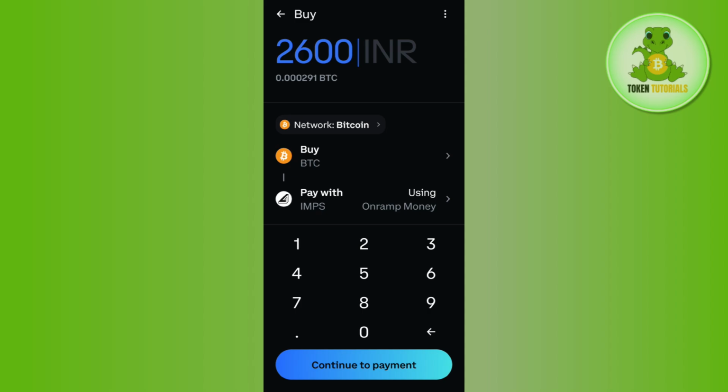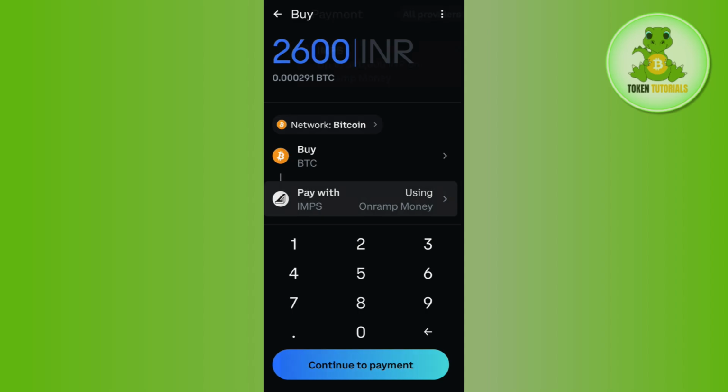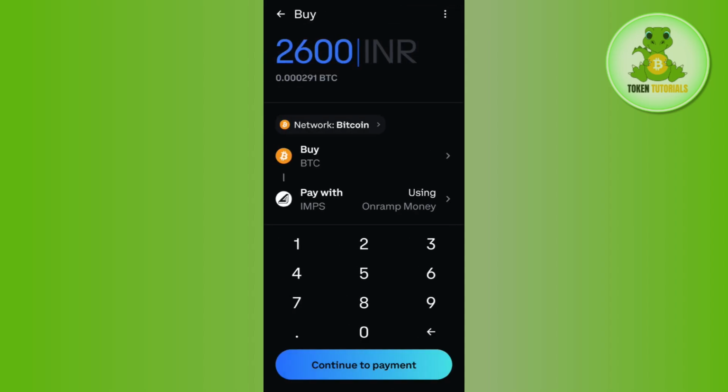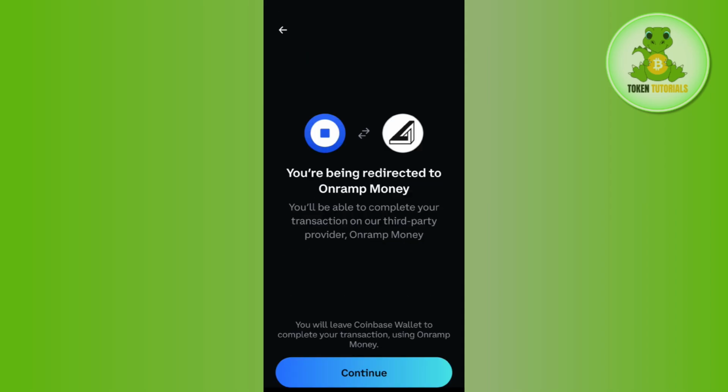Afterwards, it will show you the payment option, so you can tap on it and you can select the provider, and it will also give you the payment method of your choice. Now this may vary from country to country, so you just have to select the best payment method of your choice according to your country. Afterwards, you need to tap on the continue option in the bottom.